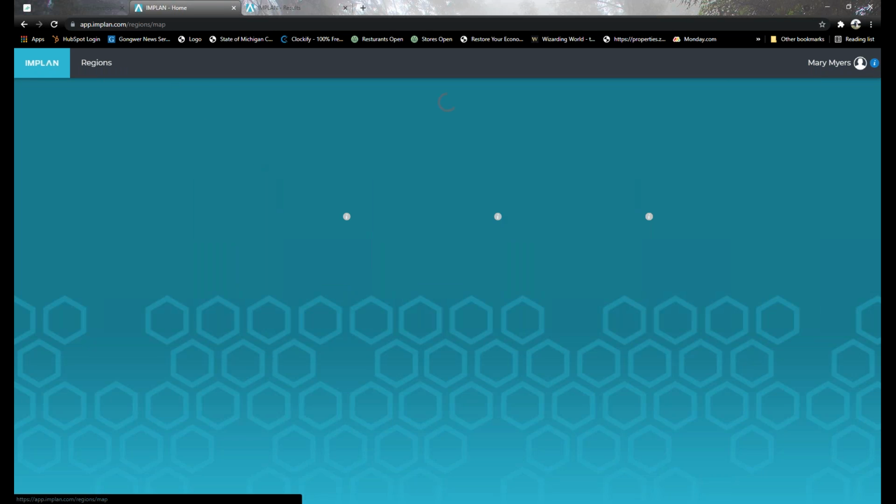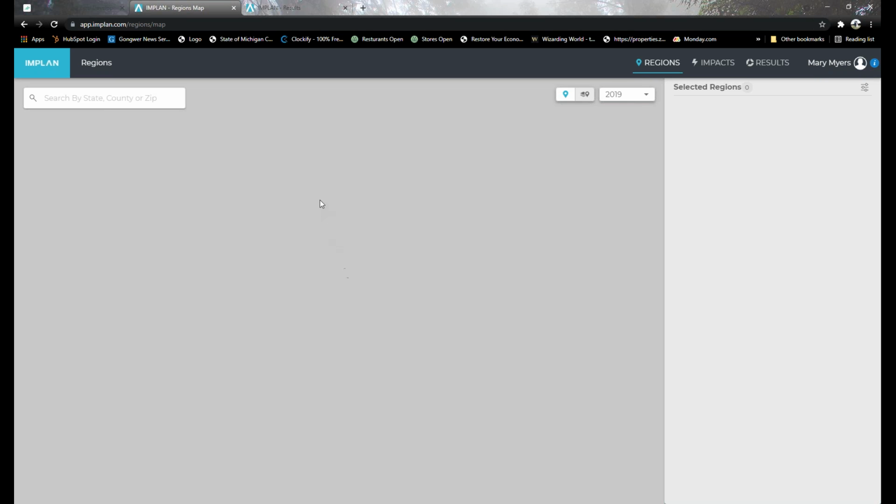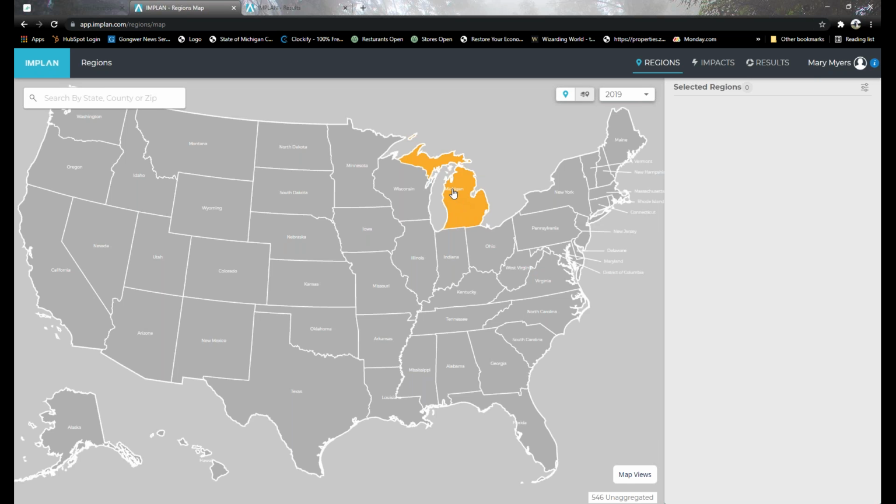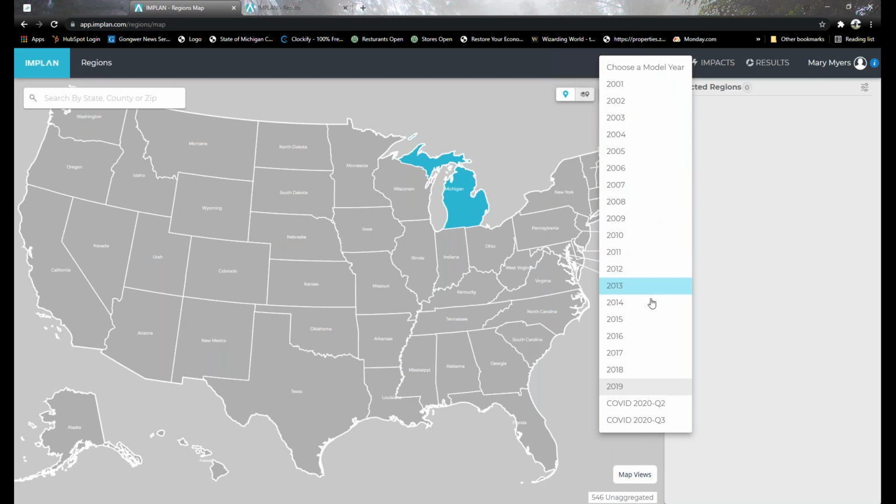You start out in a regional section. So we could do this by state, county, or zip. It's whatever we want. In the state of Michigan, you'll select the area that you want, and you can do it on specific data points too. So if we wanted to do an event that maybe happened in 2006 and you want to know what that impact was to the community, we could do that.